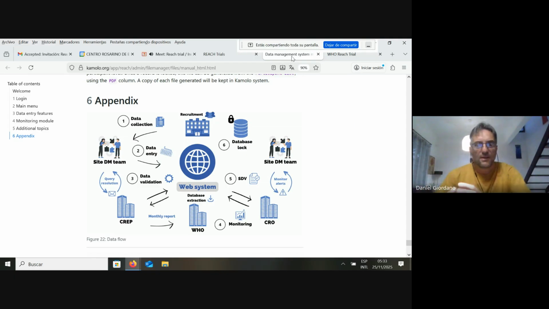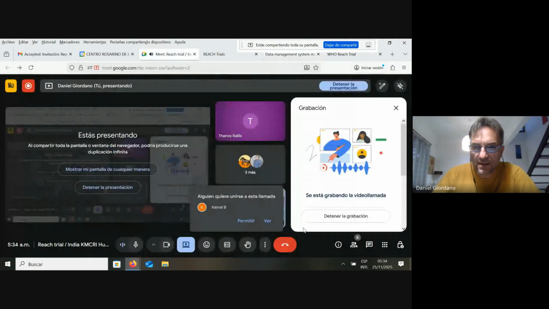As soon as the data is entered in the system, different kinds of messages and data consistency detection are implemented in order to alert the data operator about some data discrepancy or mistake in the data entry.